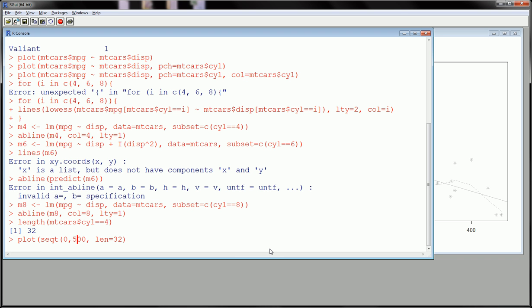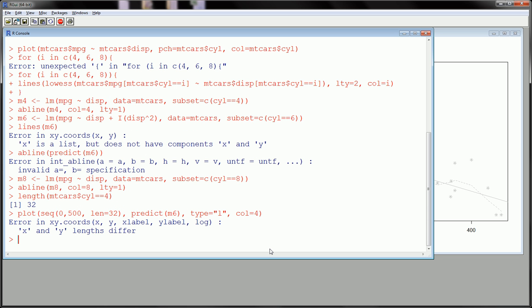And I need to go back and take this t off. That's my x, and my y will be predict M6, right? And type equals line. Let's see if this works. Let's also do the color here while we're at it. Color is going to be 4. Okay, let's see if this works. The length is different. Okay.